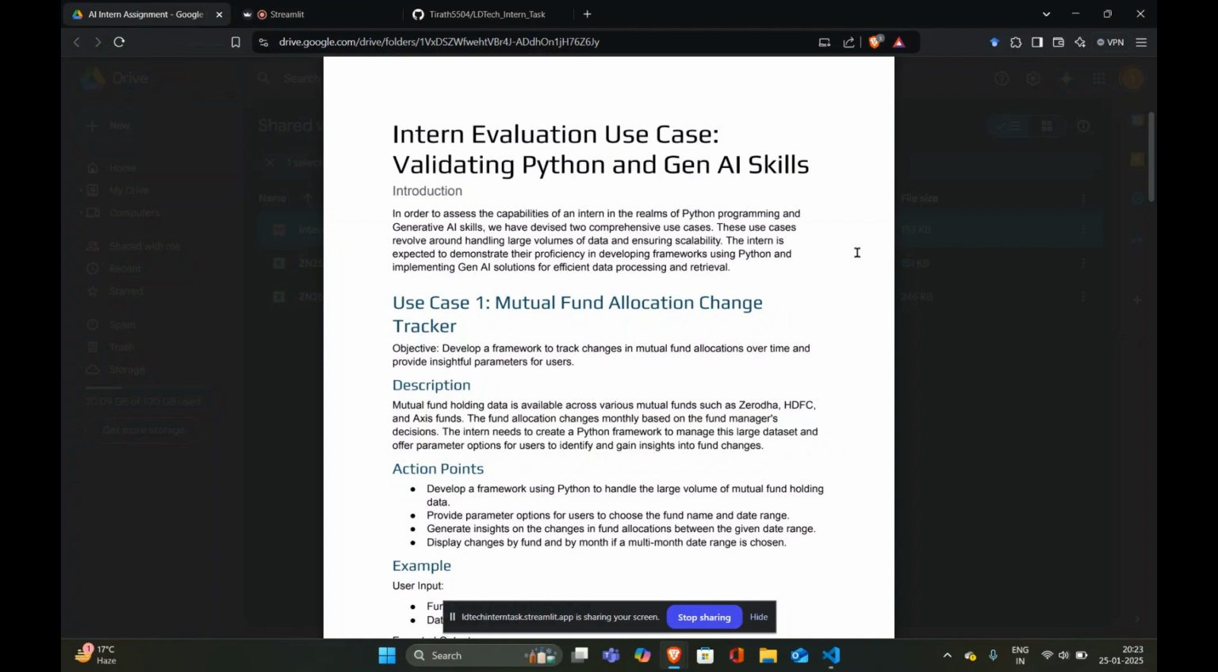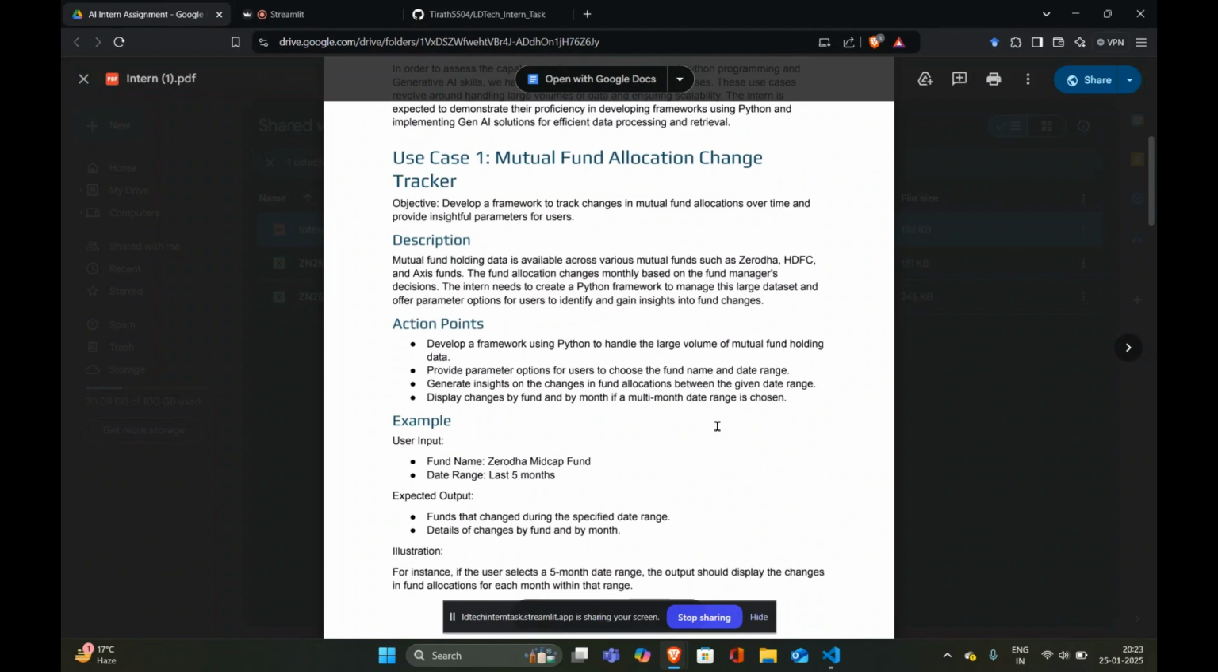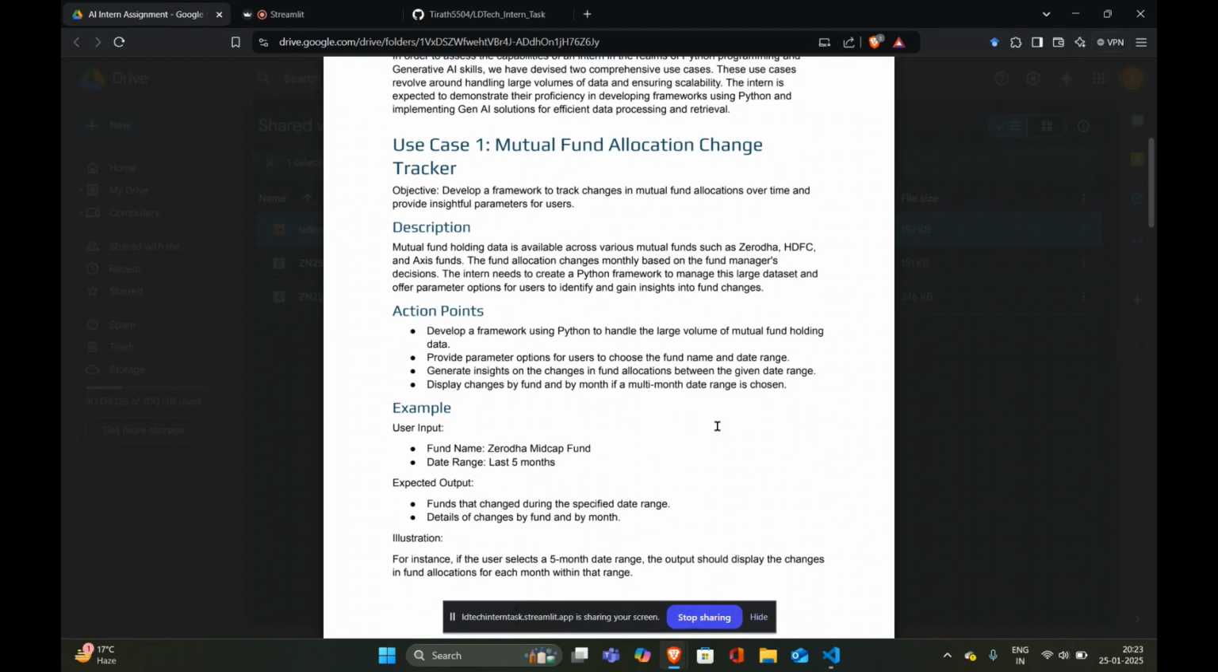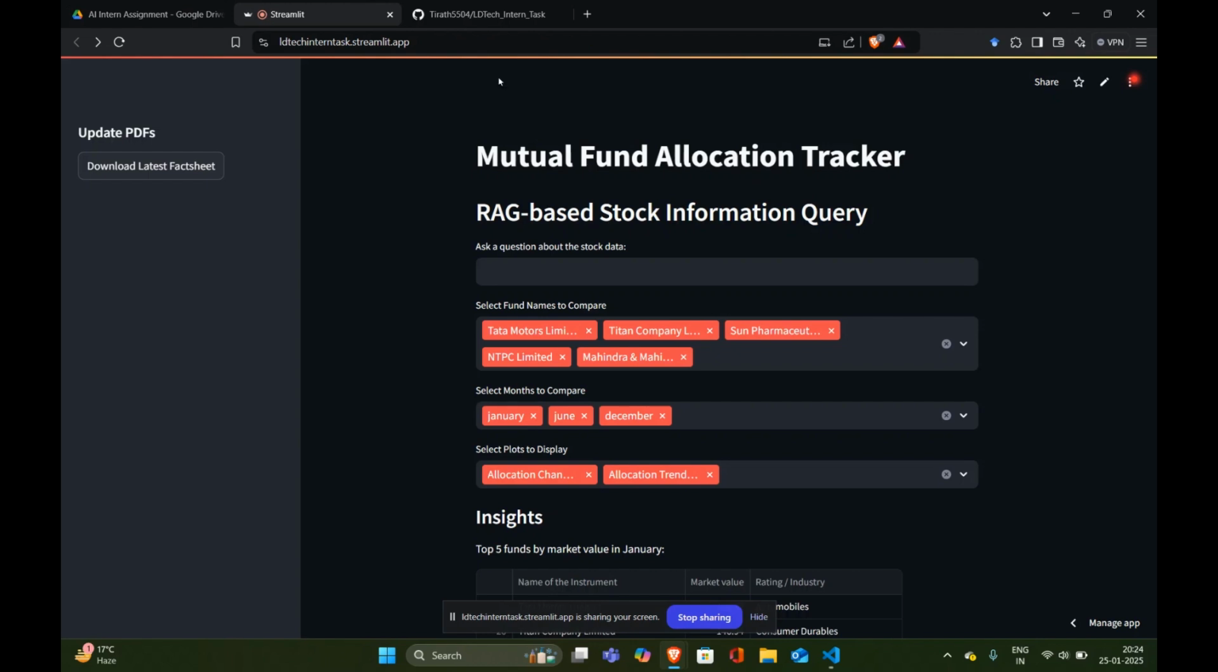I've tried to implement the use case one, which is to create a framework to track changes in mutual fund allocations over time. And here is a brief description which was given to me. I have tried to implement this use case via Streamlit, and firstly, I will show you the web interface itself. Then I will dive into the GitHub repository and show you the actual code.